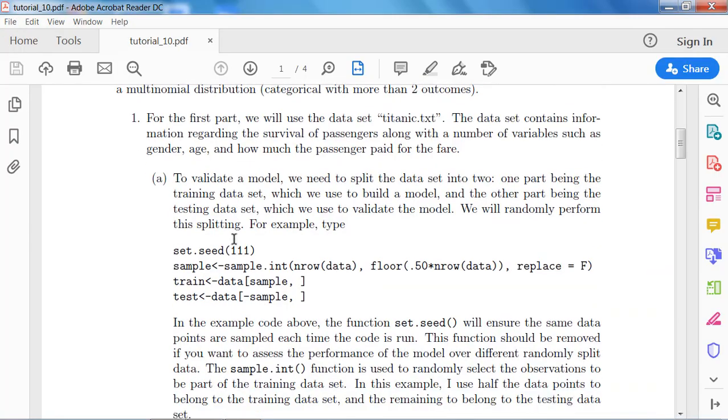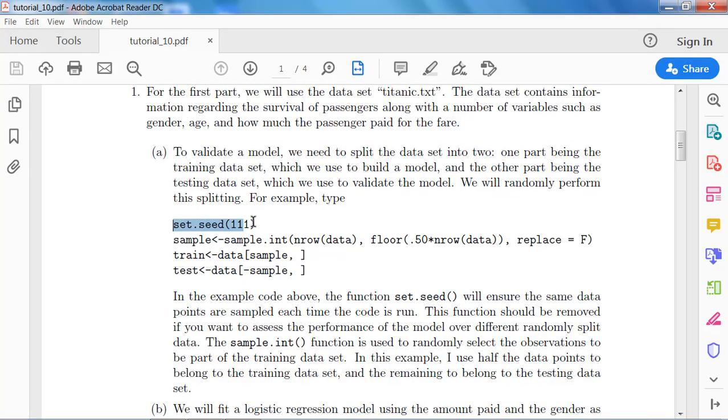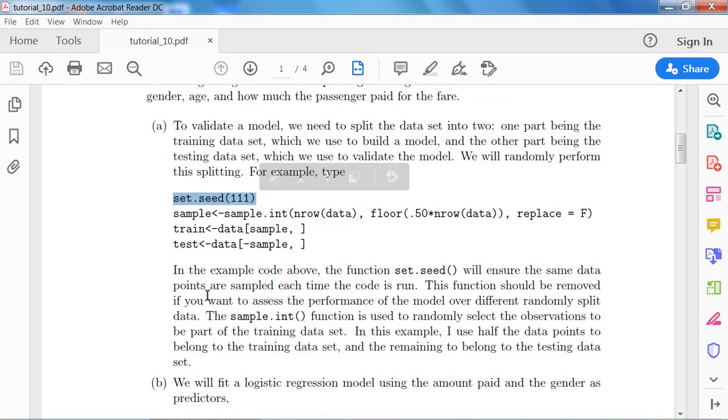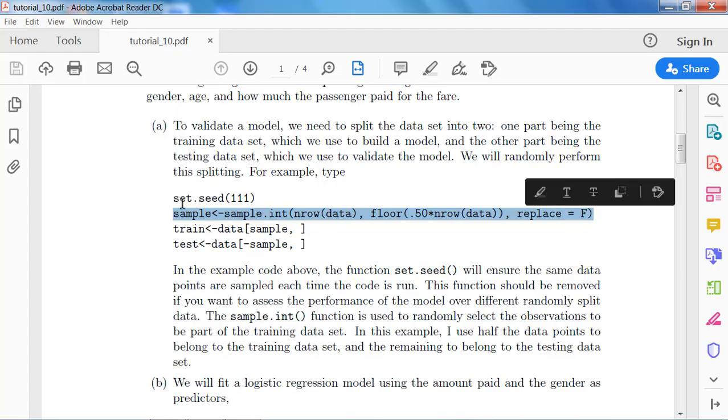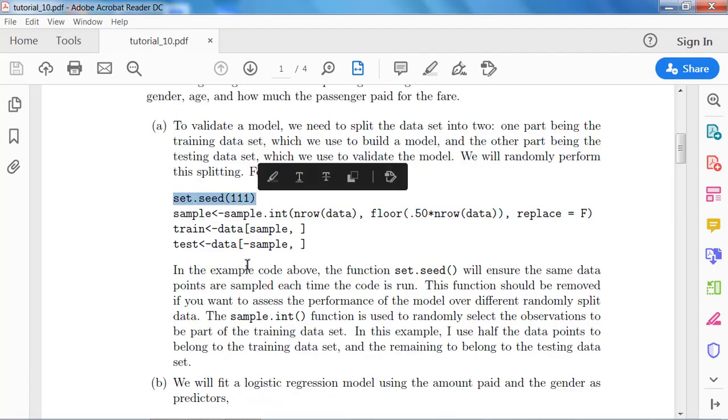The setSeed function is used to ensure that the same data points are sampled each time the code is run, so that when you see the results that I present and when you run the same code, you will get the same results. The reason is in this part where you do the random splitting, each time, if you didn't use the setSeed function, you will get a different training test set split. So to get the same split each time it's run, we have to set the seed.